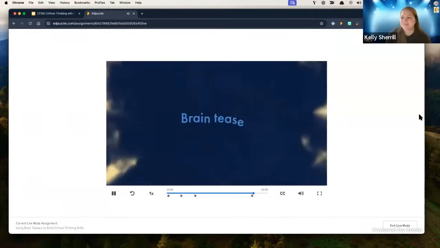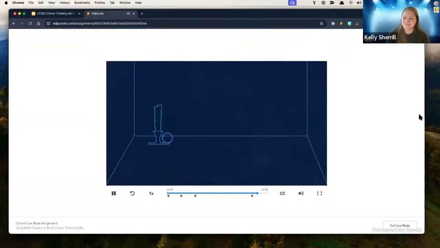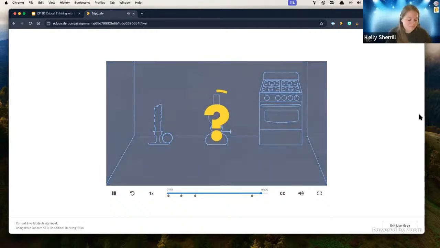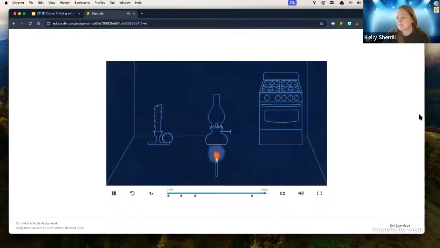Let's finish things off with another brain teaser. You have a single match and are in a dark room with a candle, an oil lamp, and a gas stove. Which do you light first? The answer, the match.